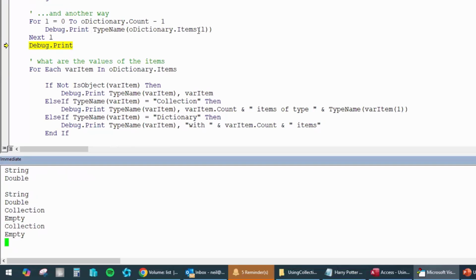So our dictionary is allowing us to actually look at the value of a given key. It's allowing us to look at a list of keys as an array, a list of items as an array, not caring about the keys, or actually just go through the items index one at a time.